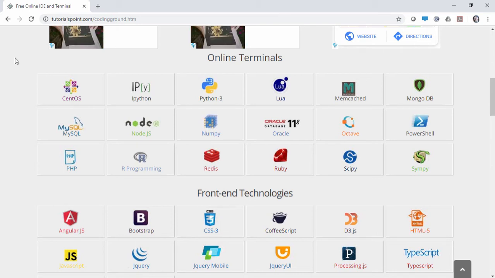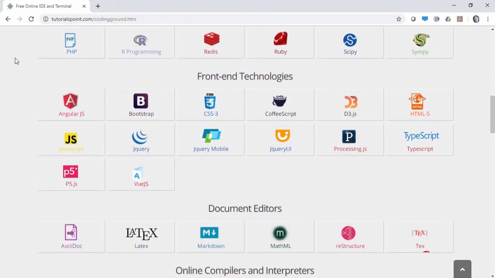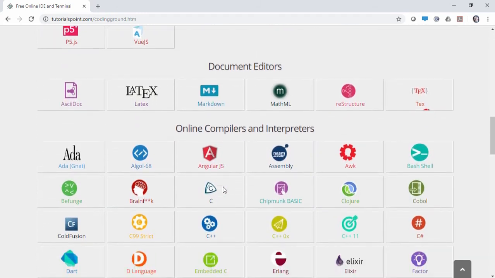Now, also, in addition to the online terminals, we got some front-end technologies. The front-end technologies are the presentation layer stuff. Again, this is the stuff that you see, such as AngularJS, JavaScript. We got some HTML5, some jQuery Mobile, and we got some TypeScript as well, and jQuery. So these are the front-end technologies that you can be playing with if you want them to do things such as emulate what your front end is going to look like. We have document editors, and we have compilers and interpreters.